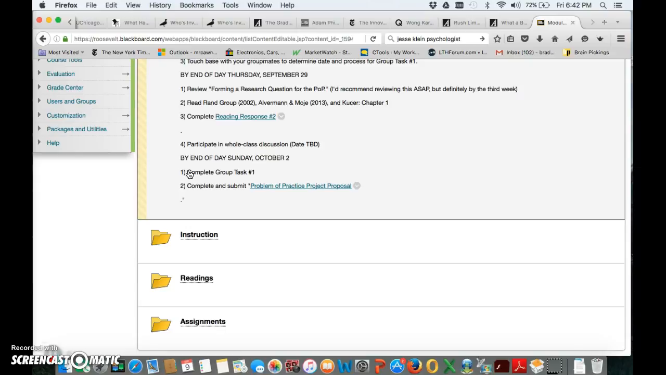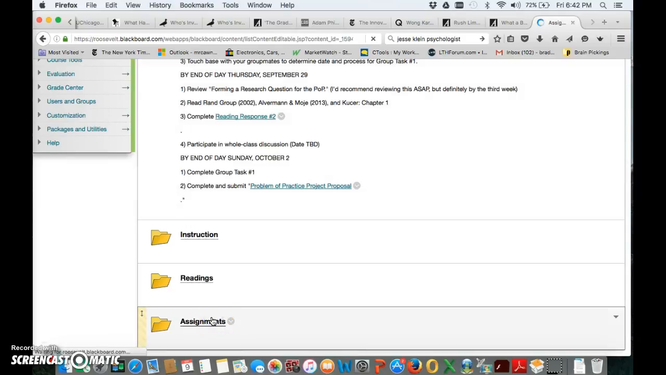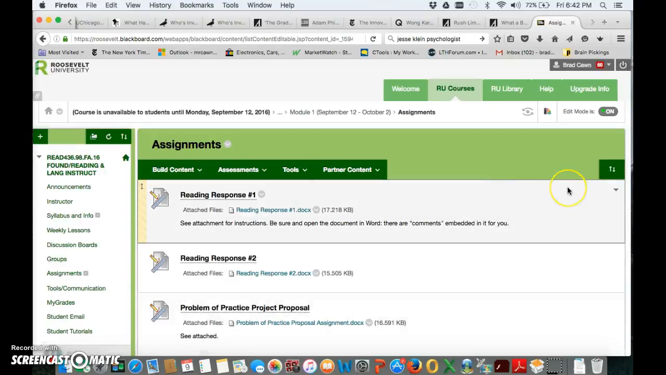The Cousar text, the text that you're purchasing, that's a separate piece. I'll tell you what text to read, but it won't be online. Now, assignments is going to include everything due during that module period. So you can see here in assignments, the two reading responses, the problem of practice project proposal. If I scroll down, you'll see the group task as well. So all of this stuff is going to be due in this module, and all of the assignments are in this folder, including the problem of practice piece.